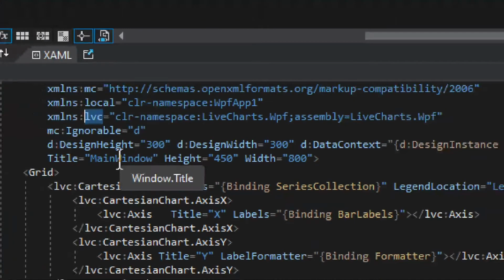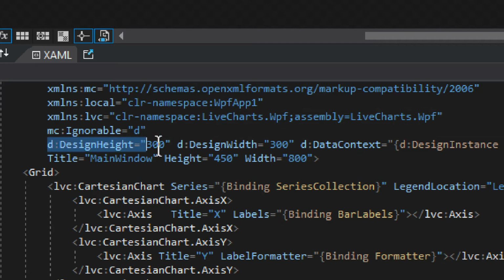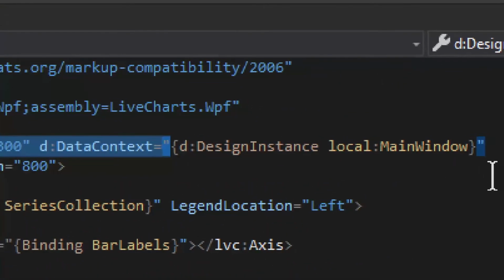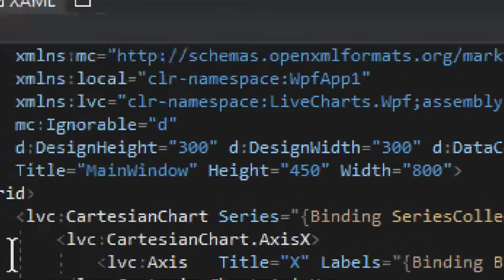Now you can access this source code on my Patreon, as well as any other source code that you see in my tutorials on YouTube, or you can just go to the link provided, go to the documentation and copy the stuff from there. Okay, you need this, and then you need the design width, design height, and data context as well. Now for data context, you'll need to change your default to your window name basically.